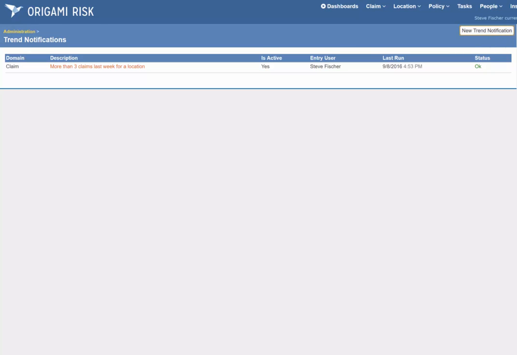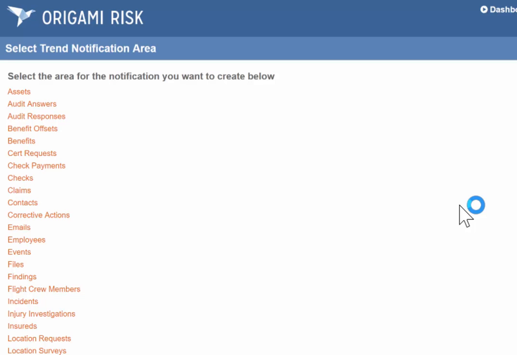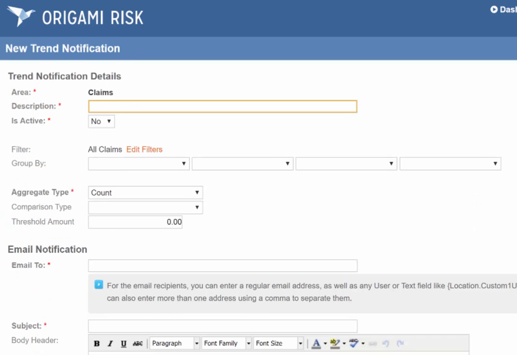I click New Trend Notification, and you'll notice I can create trend notifications on pretty much anything in the system. Here we'll do claims. I'll give it a name. So we're looking at multiple claims reported after 5 days. There's an isActive flag so you can test it. I'll flip it to yes because I know what I'm doing.